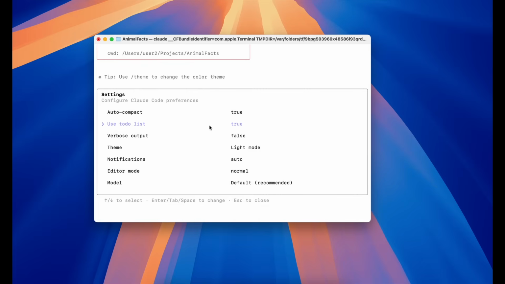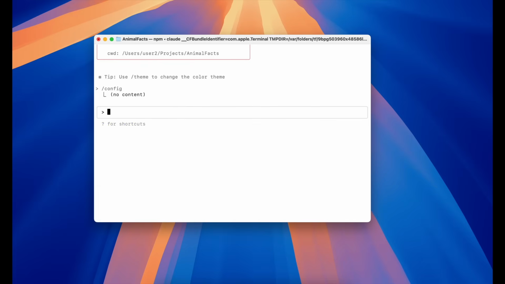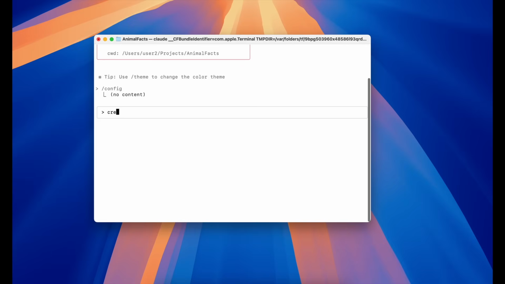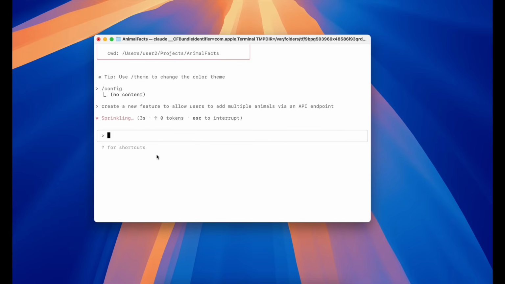So let me show you what I mean with this to-do list. I'm just going to exit out of here. I am in this facts directory, and I am just going to ask Claude Code to create a new feature to allow users to add multiple animals via an endpoint. So I'm just going to let this run and show you that to-do list.